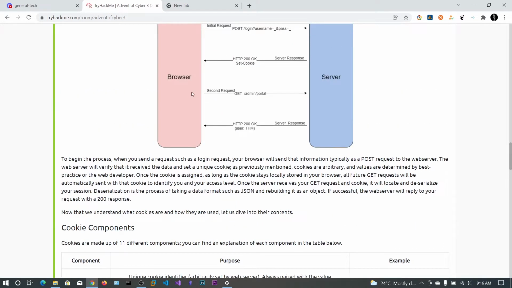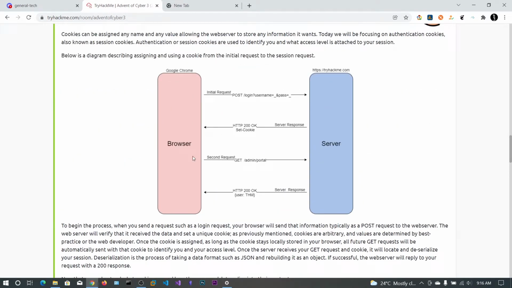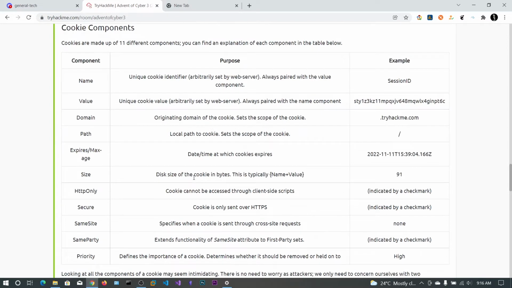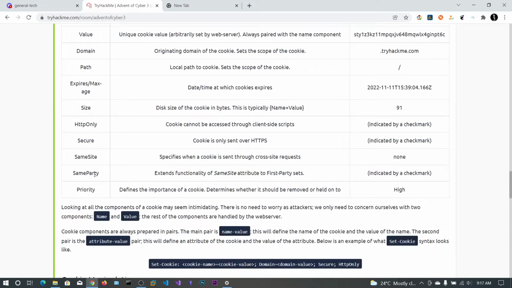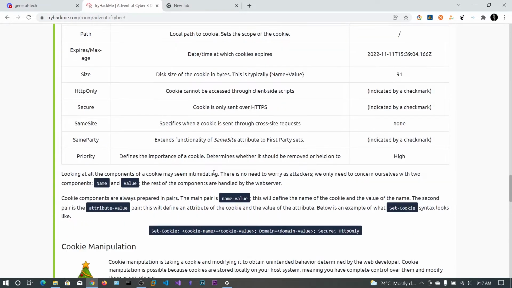From then onwards, if you want to view any of these resources, you need to send the cookie along with the GET request. Here you need to send this cookie, and the server will give you the response. Here you can see the name of the cookie and its value, domain, path, etc., expiration date, HttpOnly, etc. These are all the properties the web server can set in the cookie.